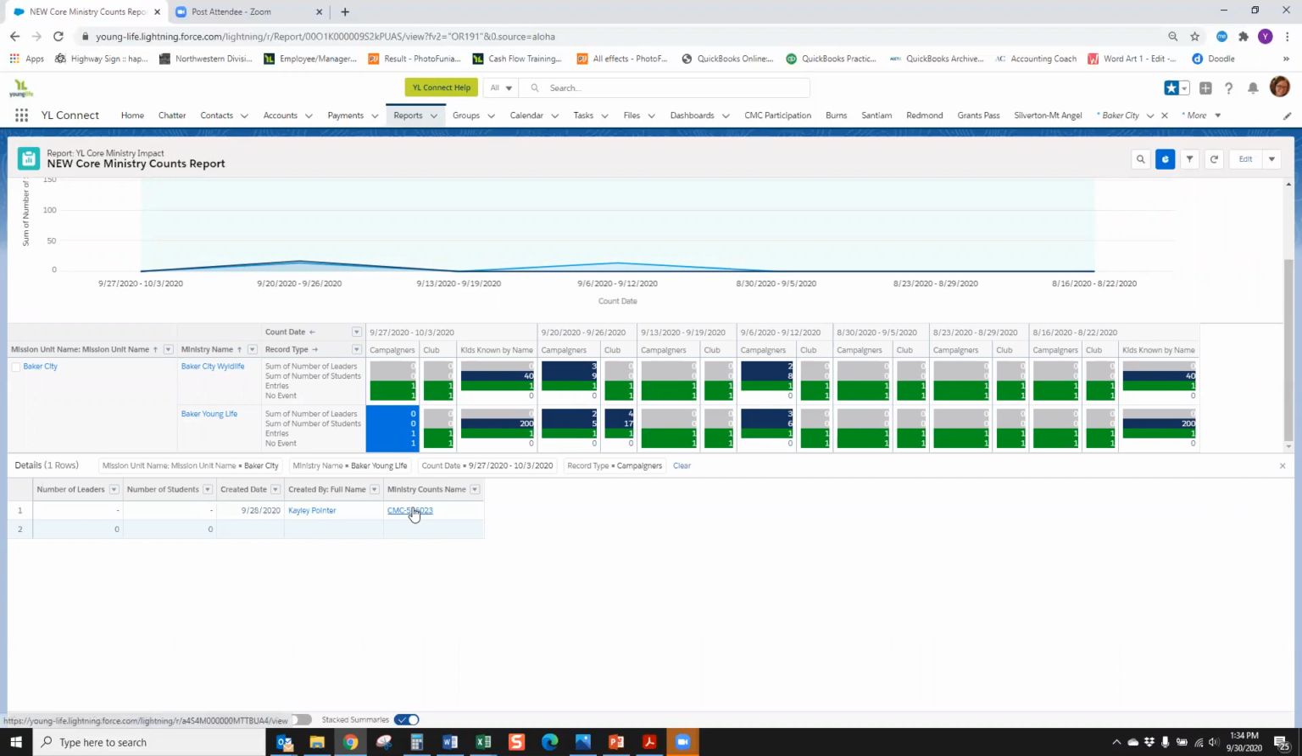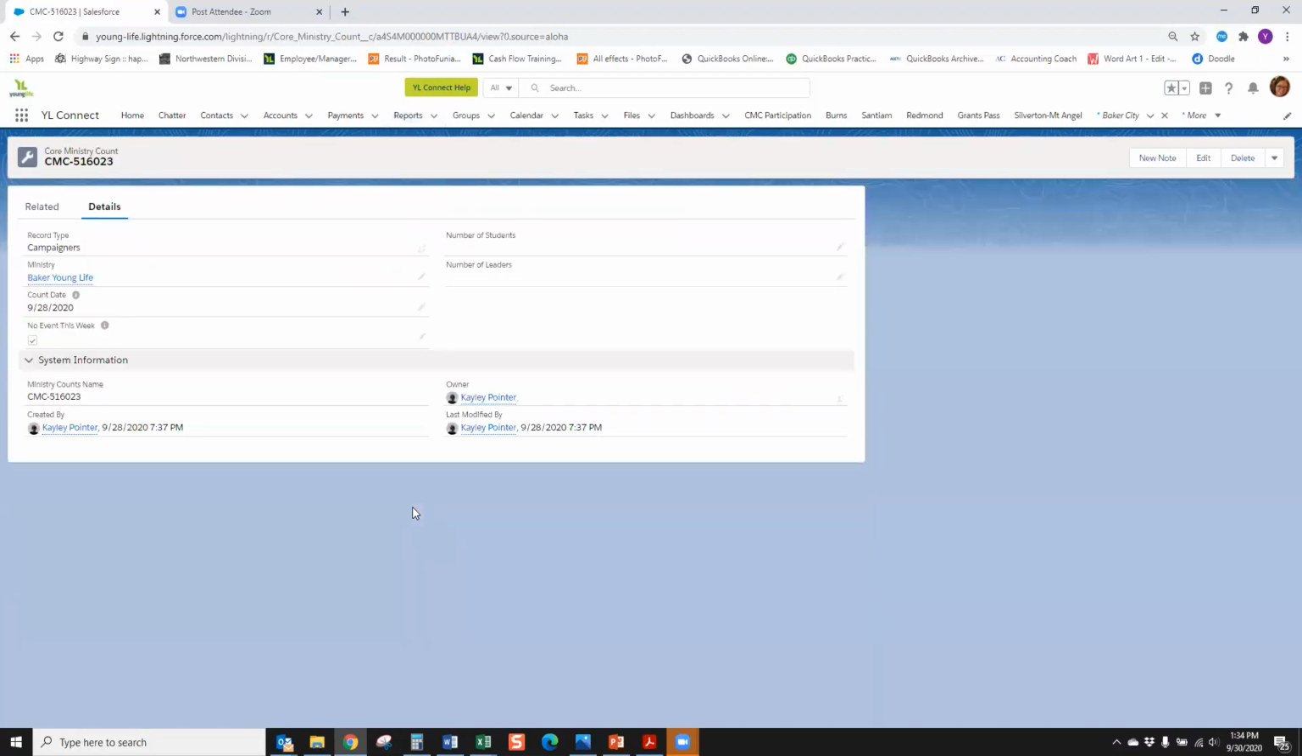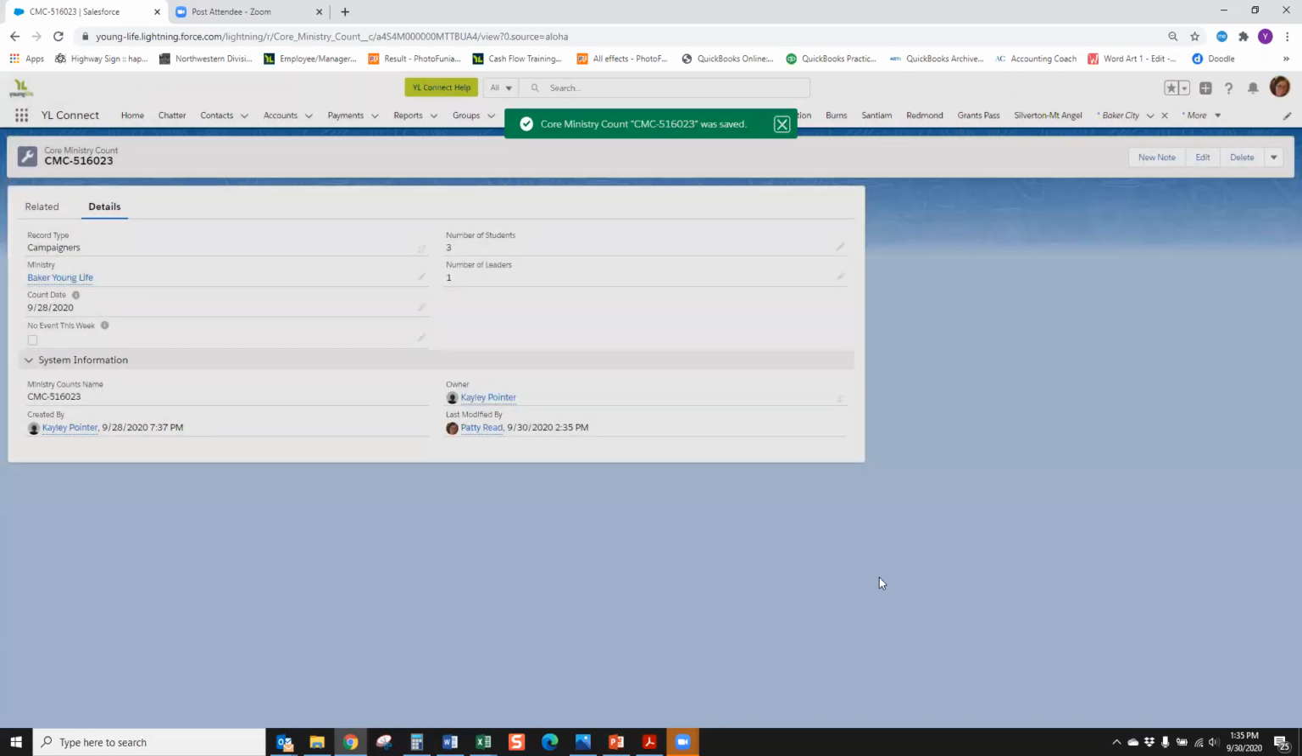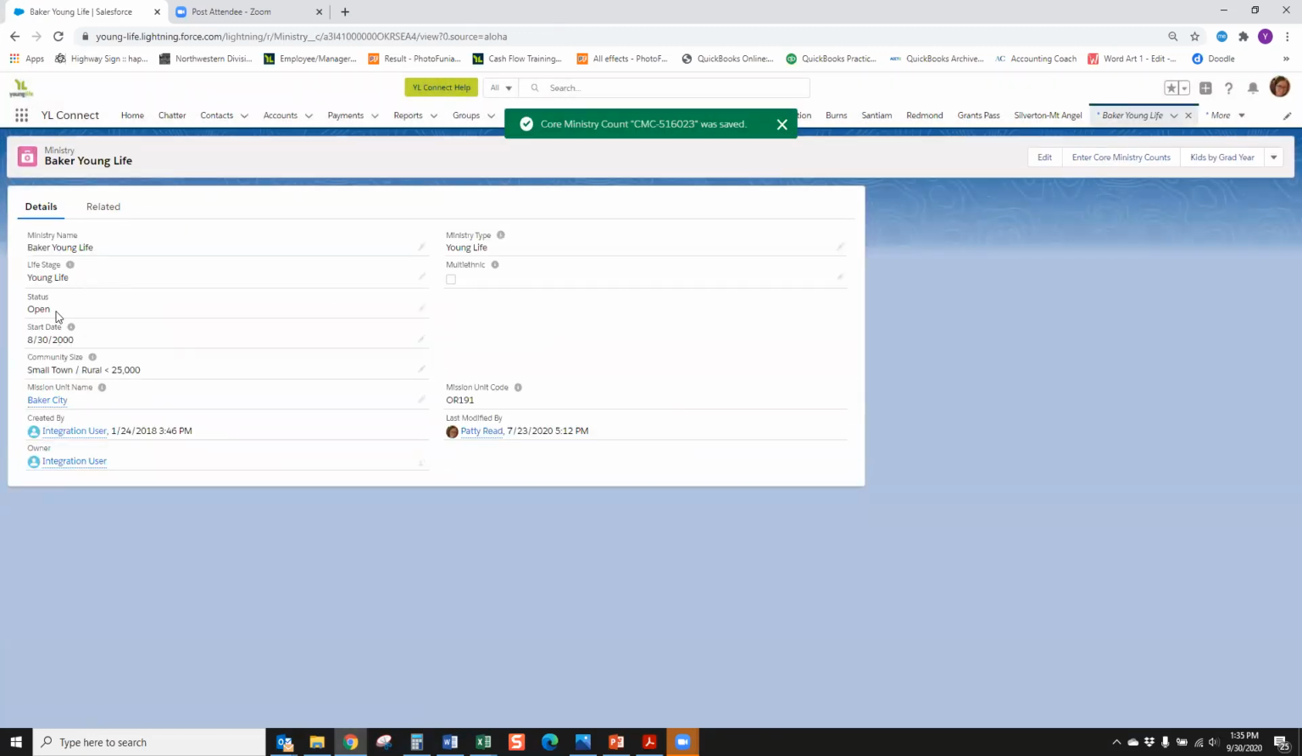And I'm going to click the ministry count's name, and now you can see it brings up a page that shows that there was no event and the date. But over here to the right, I have an edit button. So I'm going to go to the edit button, and I'm going to uncheck no event this week, and I'm going to enter the 3 students and the 1 leader who told me about her campaigner group, and then I'm going to click save.